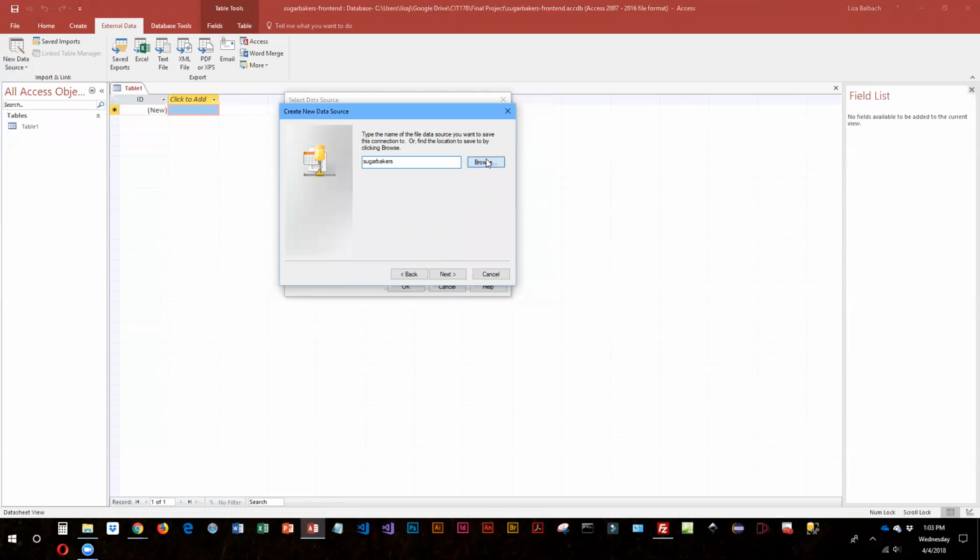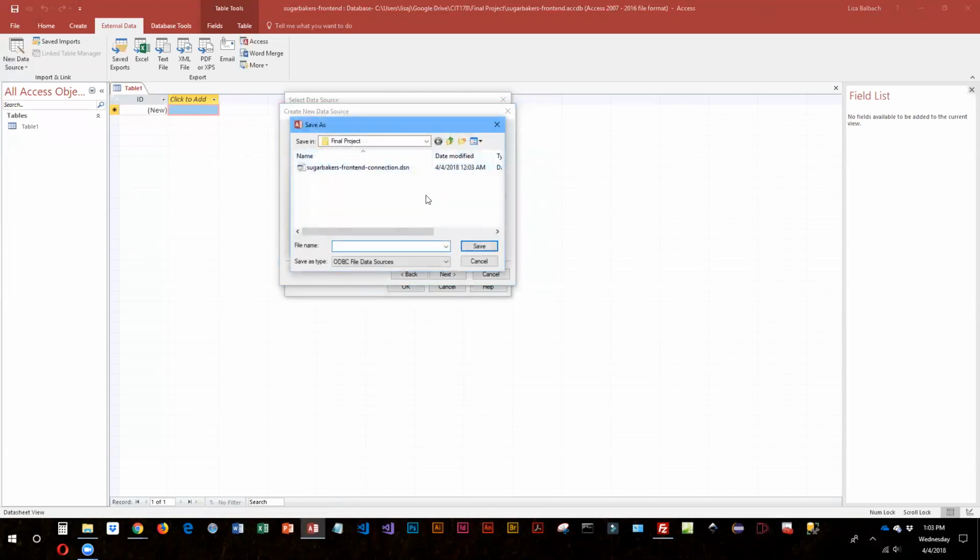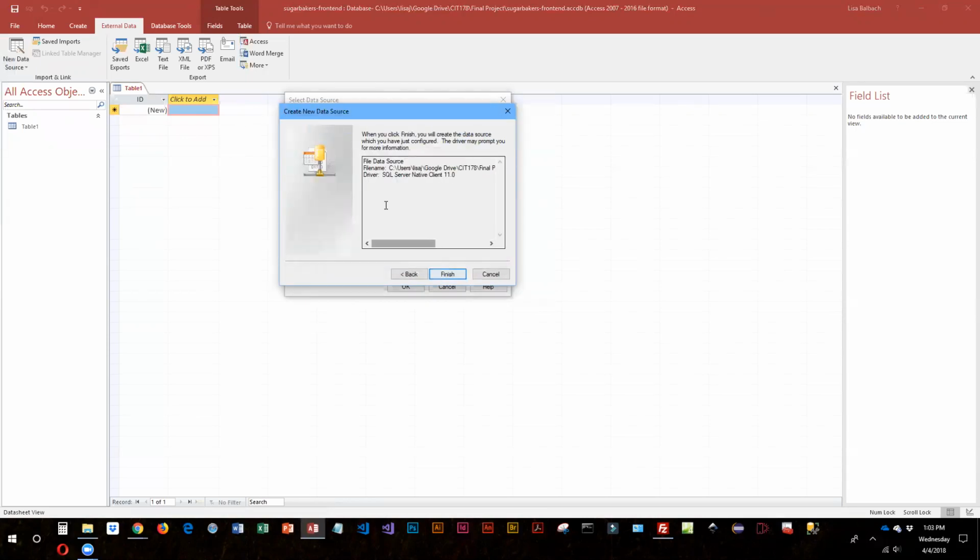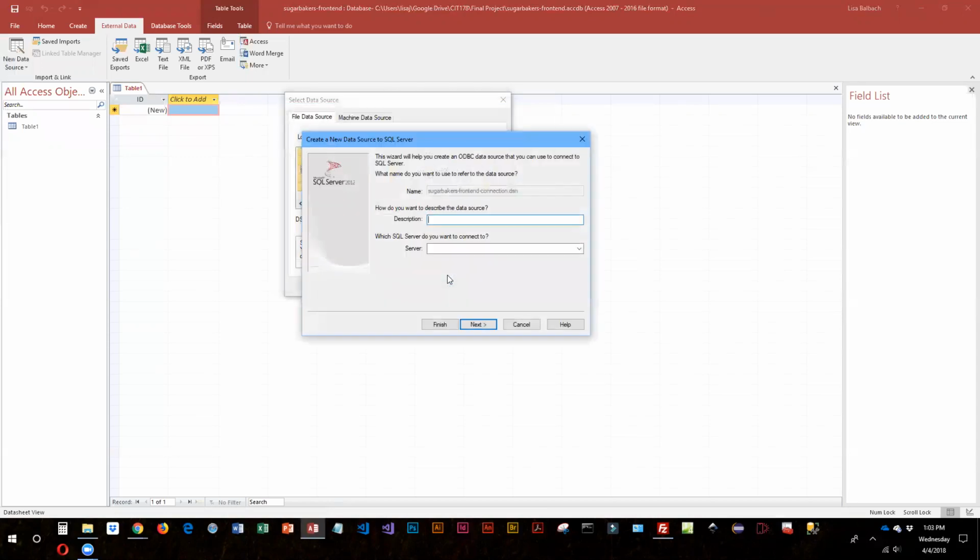And I'm going to put this in my final project folder. Actually, I'll save it under the name I did before, Sugar Bakers Front End Connection. That looks good. And we'll click on Next. And I'm going to go ahead and click on Finish. And how do I want to describe the data source? Let's see, SQL is the back end.